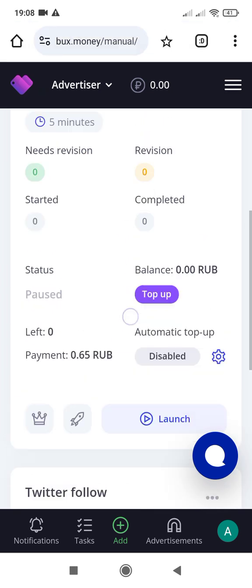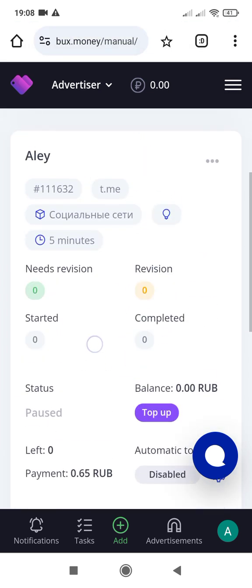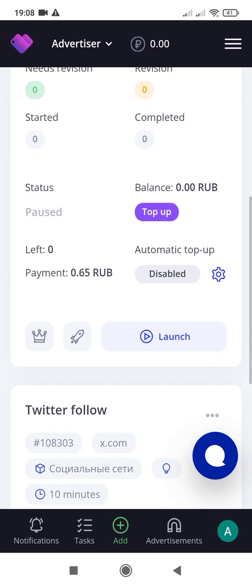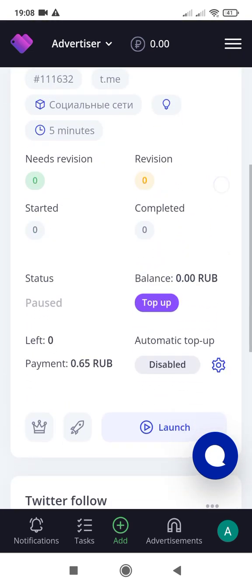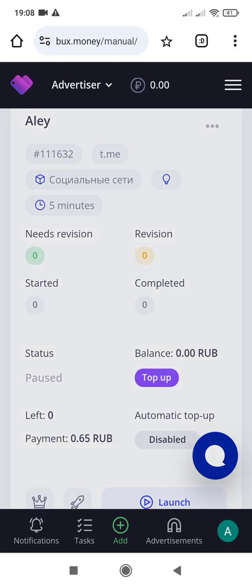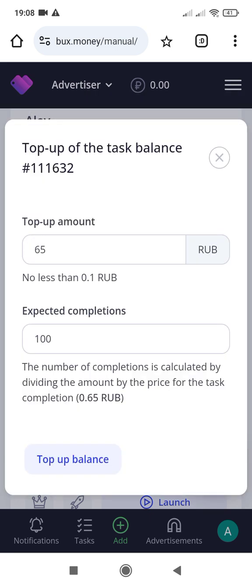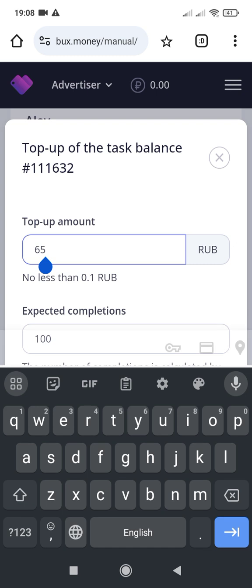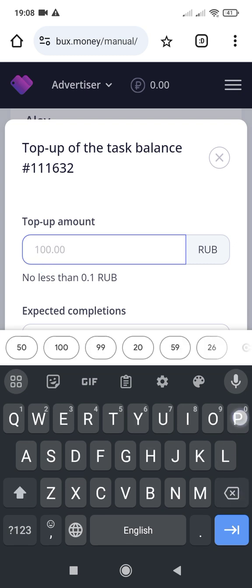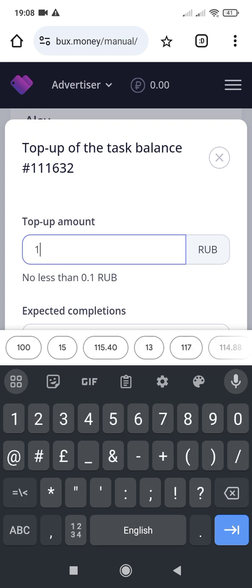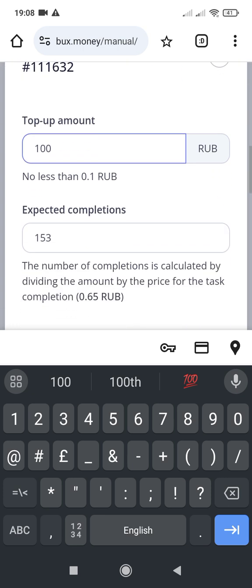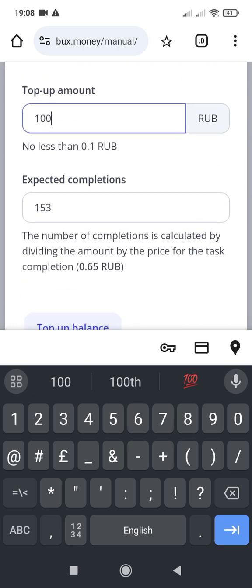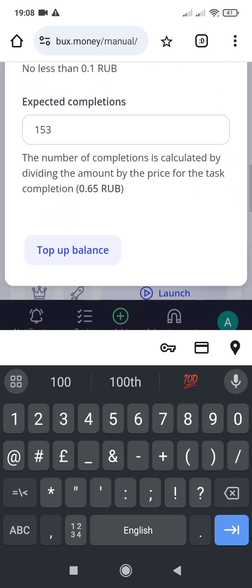This is the task you just created. So you click on this. You click on this top up button here. So you top up your rupees you deposit. When you deposit 100 rupees, you'll be getting 153 people who are going to sign up. So you click on top up.